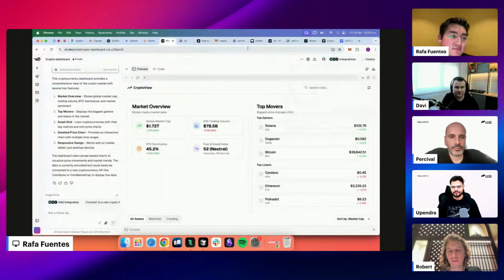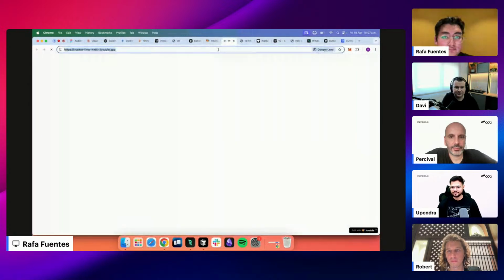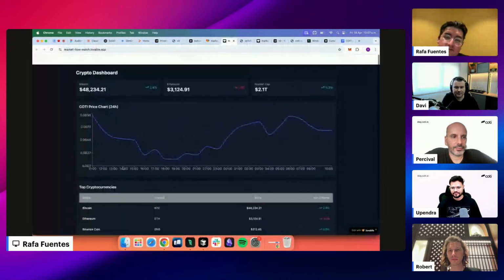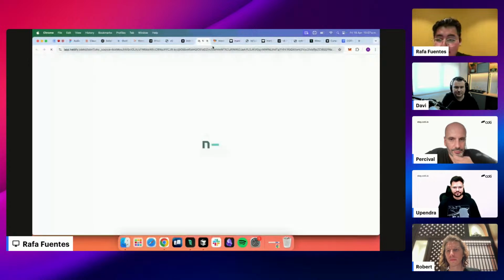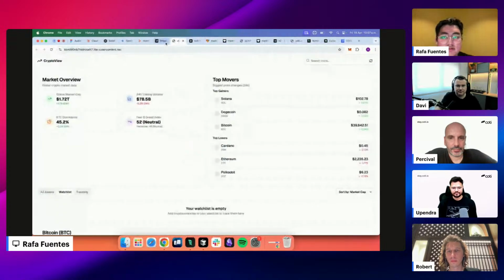Okay, we're gonna deploy all of them. And that's it. We already have our public link. If you search this link, you will find this site. The same thing with Bolt. This is the URL. But I need to create an account in Netlify, and V0 also will be public.